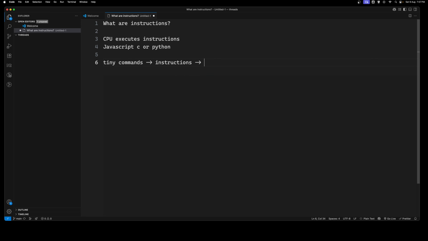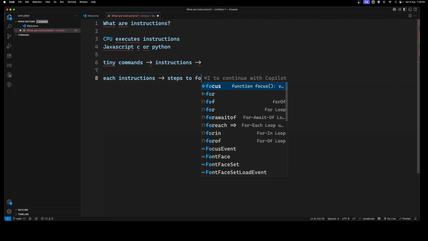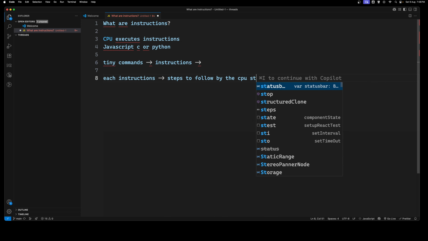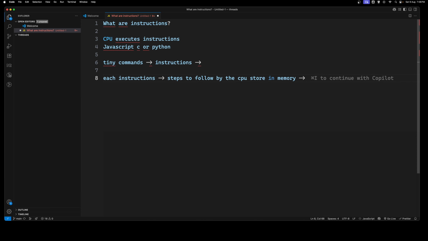Each instruction is a single step, something like steps to be followed by the CPU. And all these instructions will be stored in memory, meaning the computer's memory.